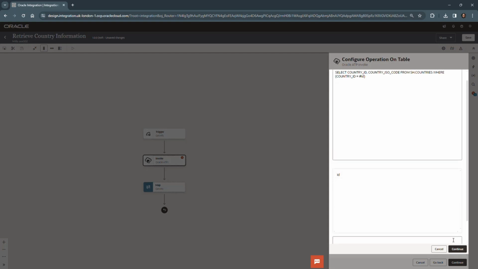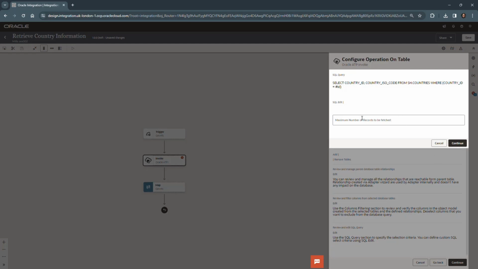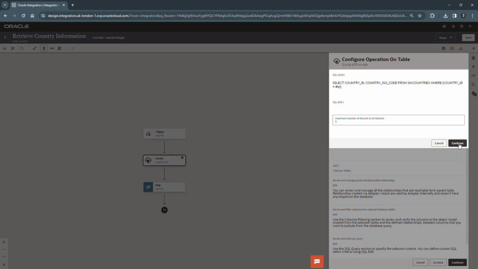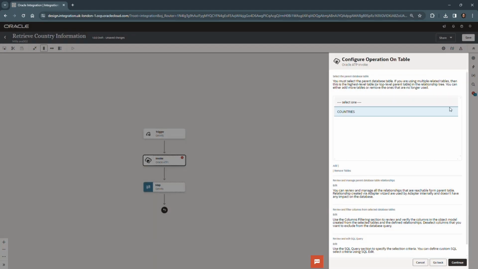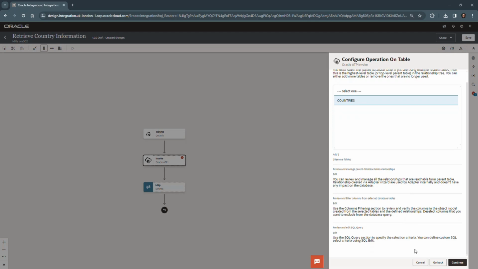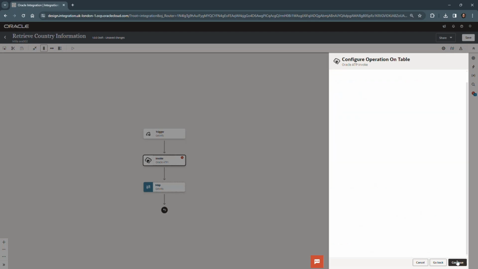Now we can click continue. And in this case, we really only need one record. We're looking for one ID, so I can put 1 for the maximum number of records to be fetched. Click continue again. And now that my configuration for the table operation is complete, I can click continue to move away from that pane. I'm on the summary pane now where I can review the information. That looks correct, and I can click finish.